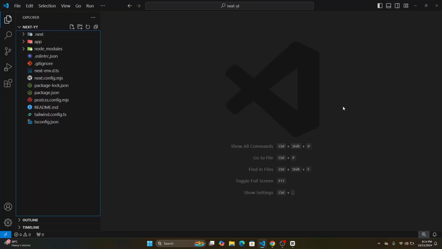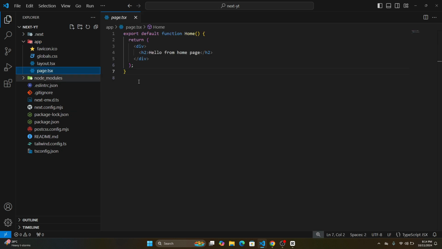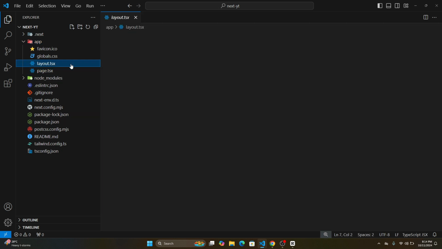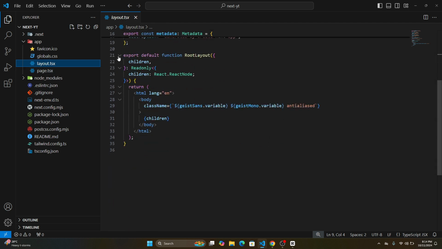This is the project we had installed in the previous lecture. Go to the app folder, and there are two files: page.tsx and layout.tsx. This is our root layout, and let's take a look at each one by one. There is an export default function RootLayout component. This is a layout component which is defined in the layout.tsx file. It takes children as a prop.